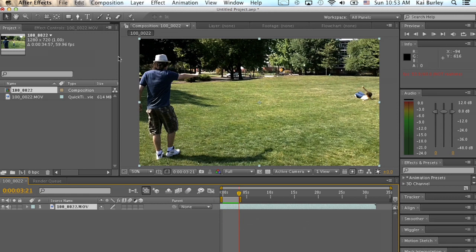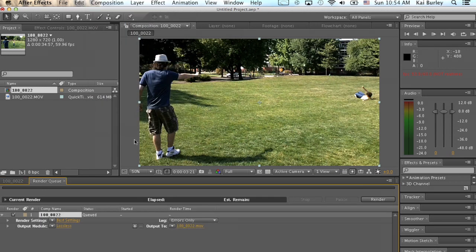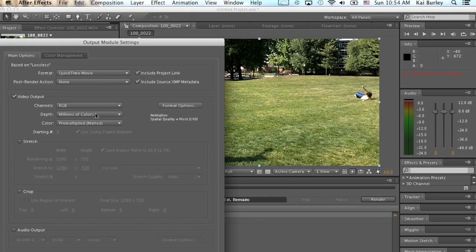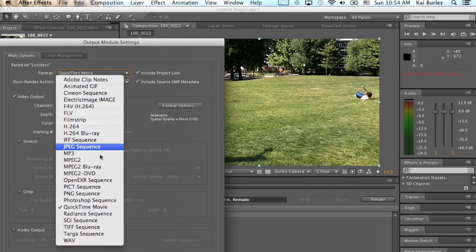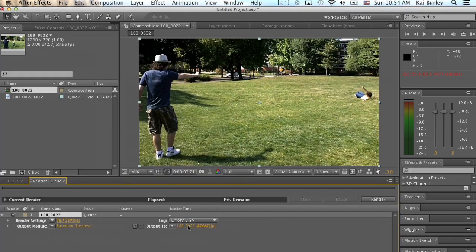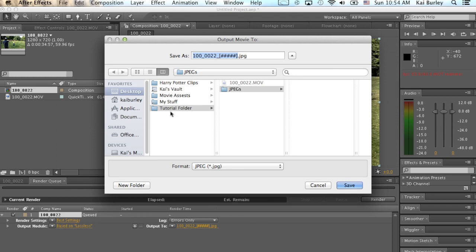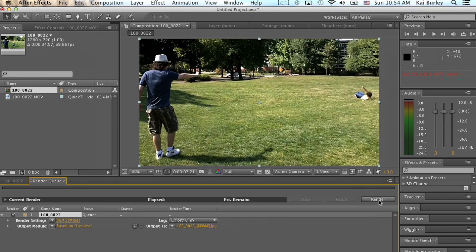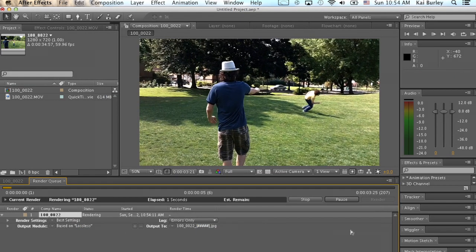Okay, perfect. So, I'm just gonna add this to the render queue, and we're gonna see composition, add to render queue, and we're gonna export this as a JPEG sequence so we can track it in Mocha. So, okay, JPEG sequence, destination, tutorial folder, JPEGs. Okay, so we're gonna quickly render this out, and I'll be back in a second.